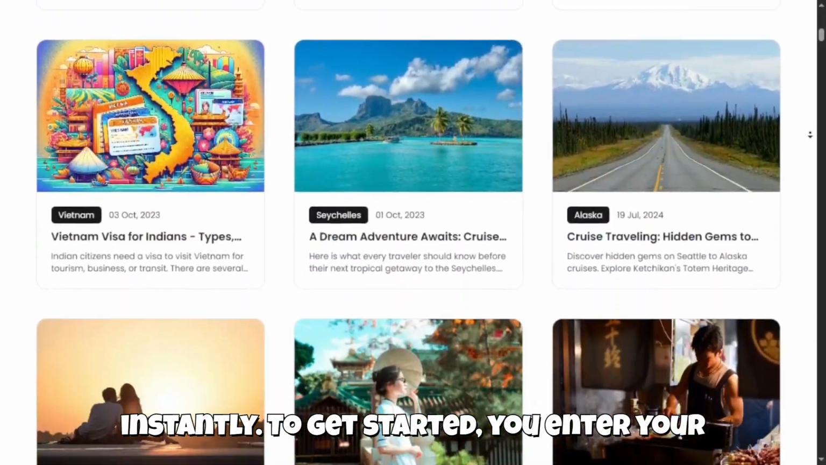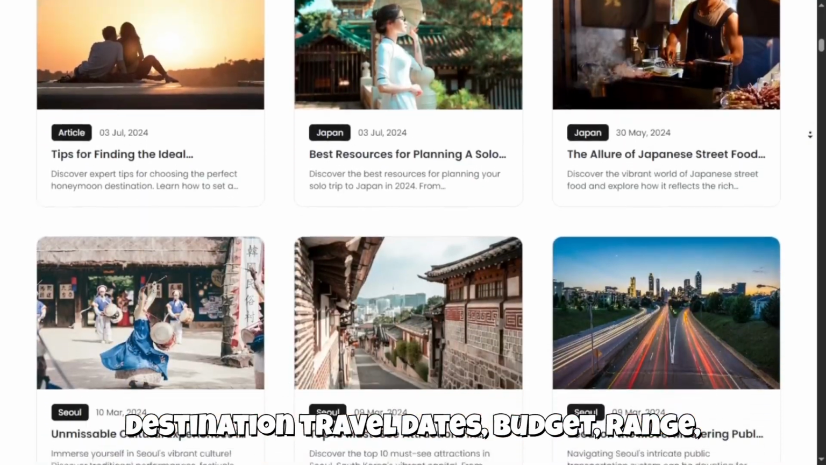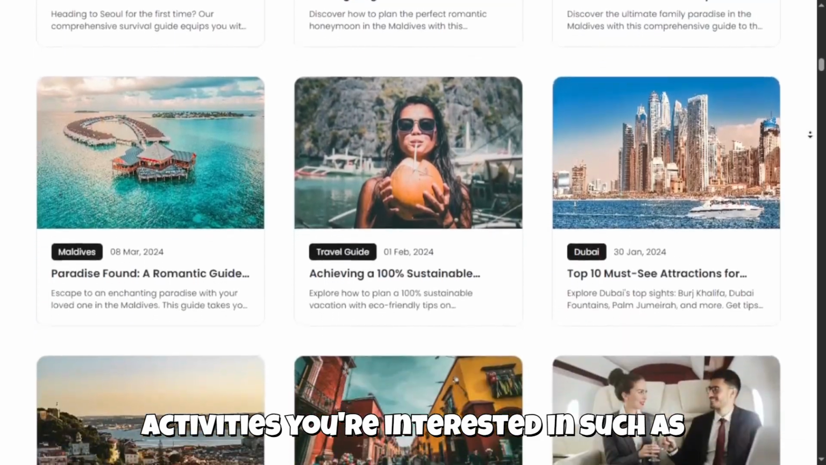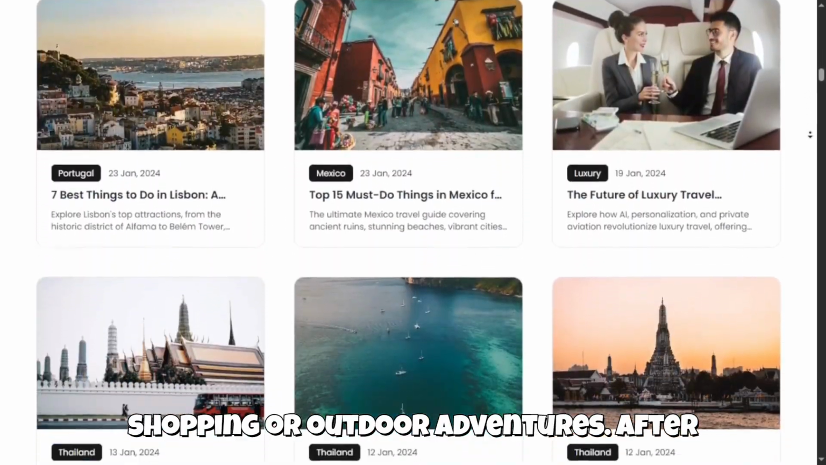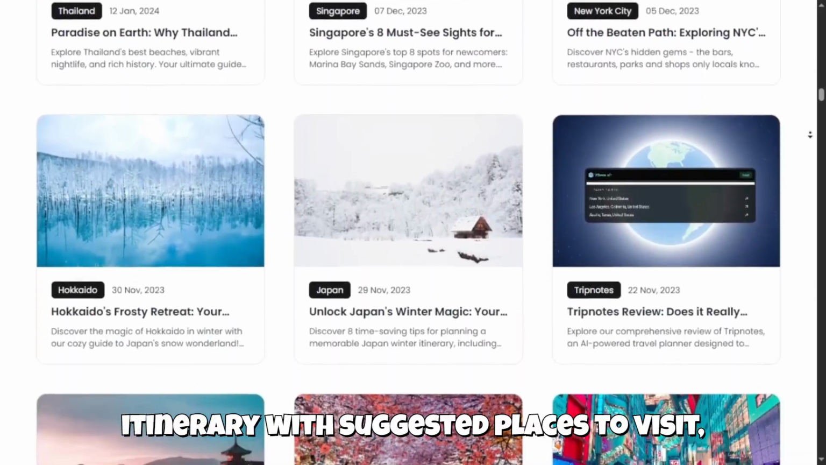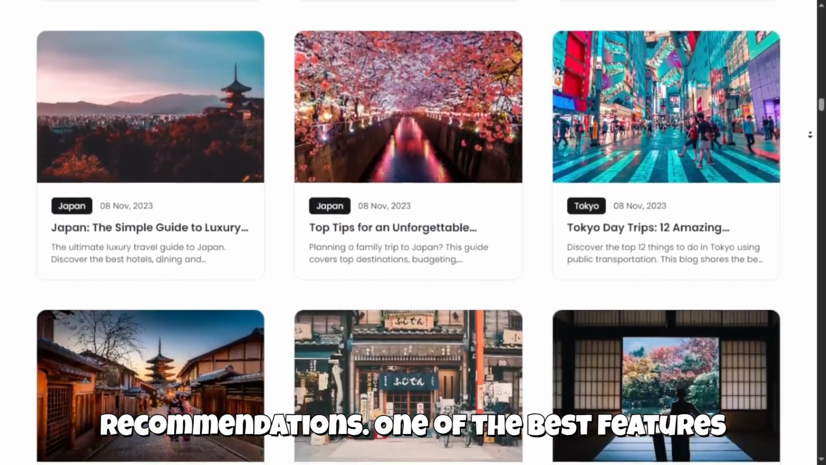To get started, you enter your destination, travel dates, budget range, who you're traveling with, and the activities you're interested in, such as food exploration, sightseeing, nightlife, shopping, or outdoor adventures. After that, the AI creates a customized itinerary with suggested places to visit, activities, and accommodation recommendations.